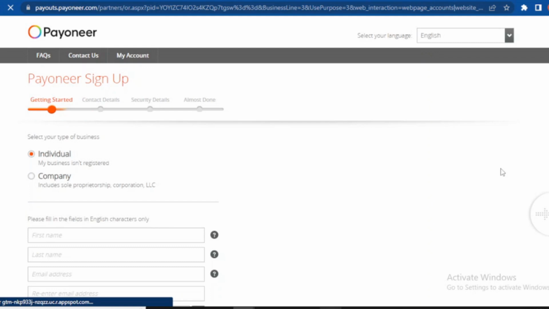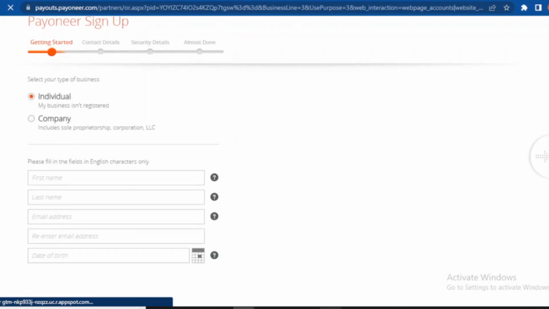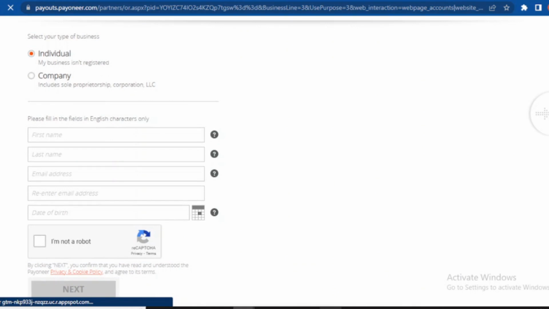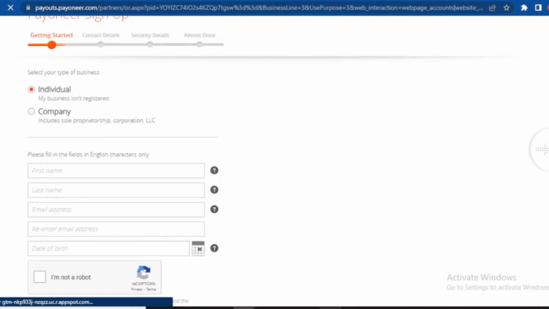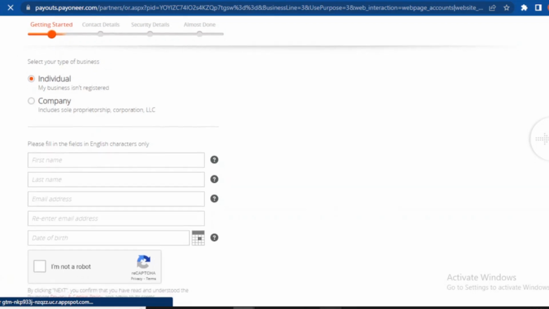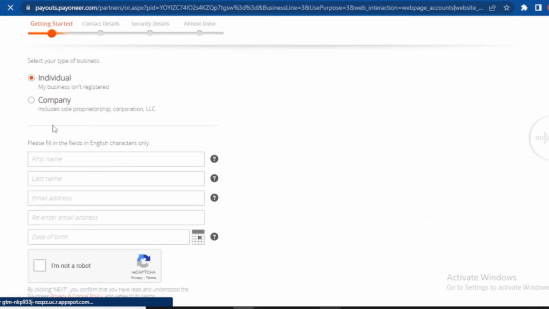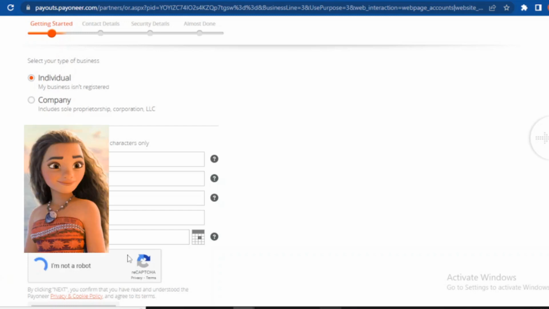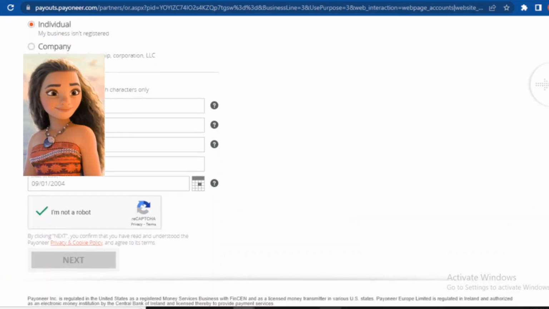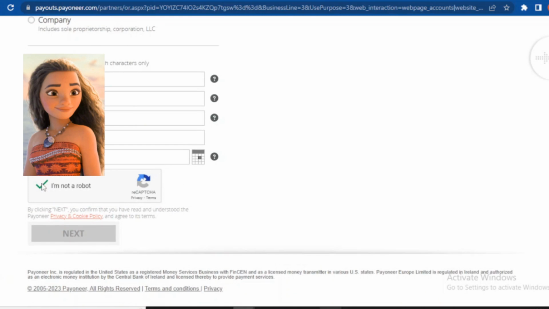Now, pay attention to the way I fill it, because the way you do it would determine whether you get accepted or not. They might just decline your offer. So you're signing up, but they're also going to review your whole application before they approve it. You're going to choose individual, obviously, and then fill out every single thing correctly, because if this is not done right, you won't get accepted. Make sure your date of birth and everything is correct, then fill in the captcha, and then click next.